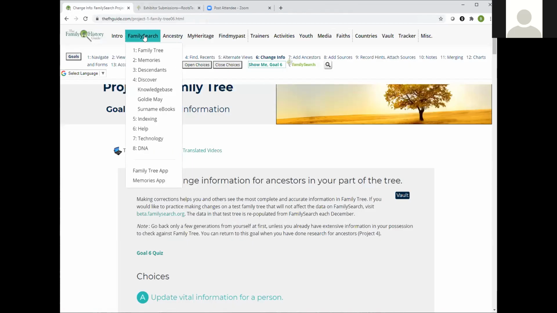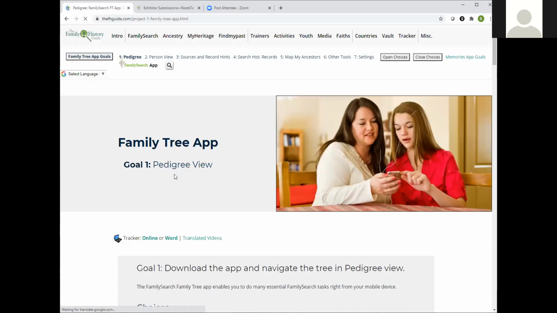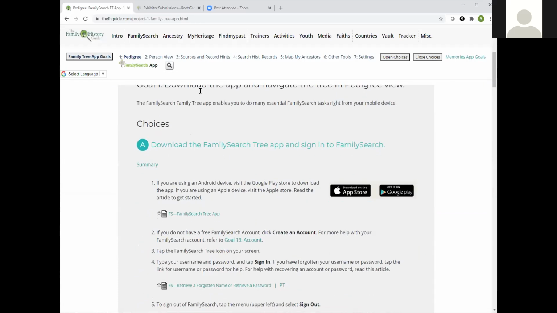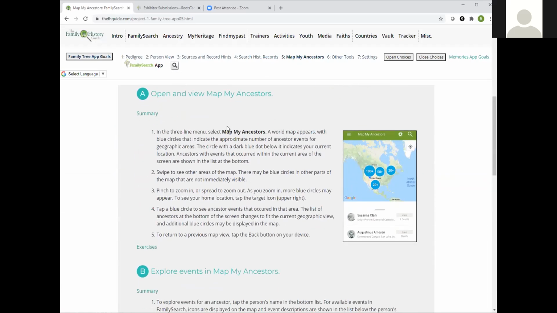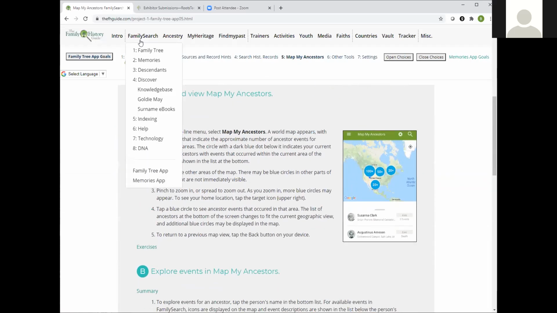Okay, so in FamilySearch, here are the different projects, and I'm not going to go through most of them, but I would just mention if you're using an app, we also have instructions for the Family Tree app for FamilySearch, and you can go through all of those for search history. You notice that some of the goals are different because the app is built differently. So you have a Map My Ancestors goal with choices and so forth.